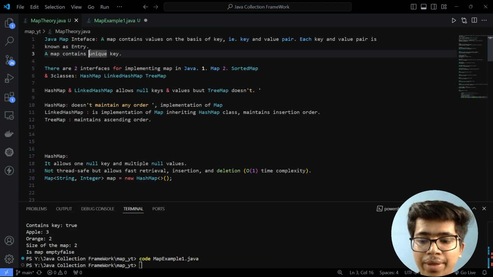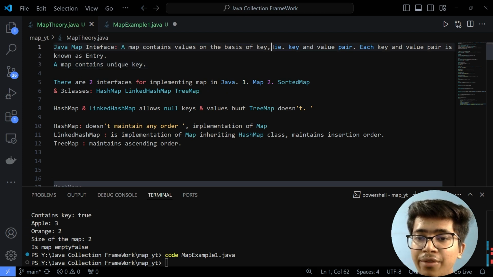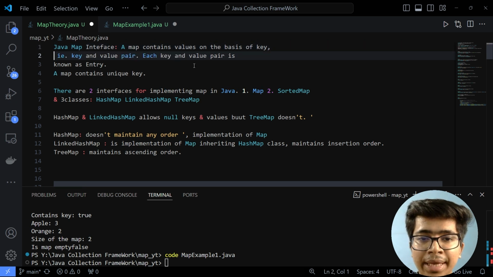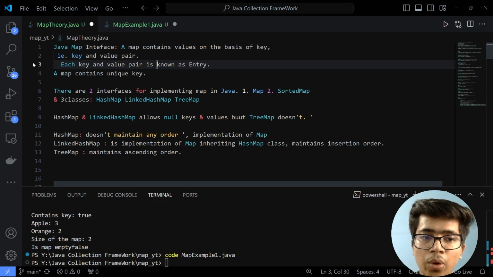This is the Java Map interface, and a map contains values on the basis of key, that is a key and value pair. That means whenever you understand map, it is actually a key value pair. Each key and value pair is known as an entry, and every key value pair in a map is known as an entry. We call them entry.